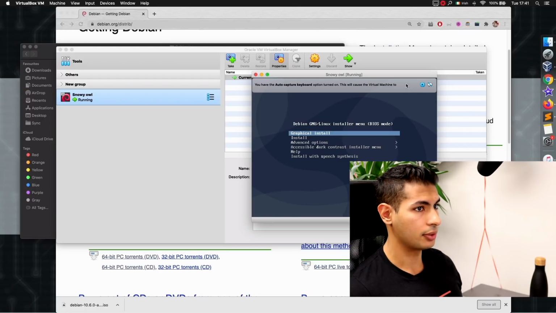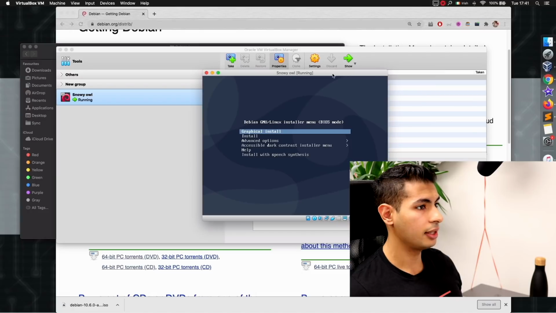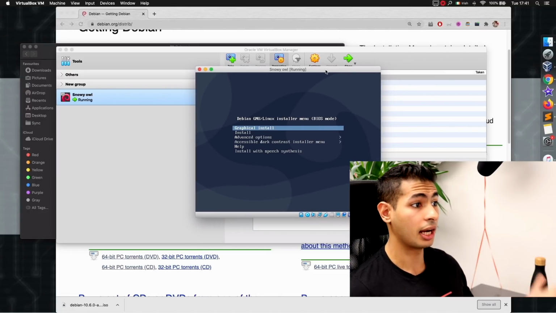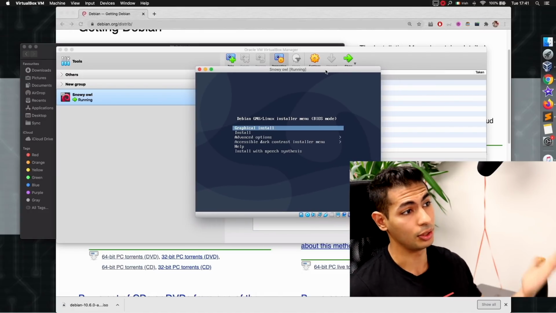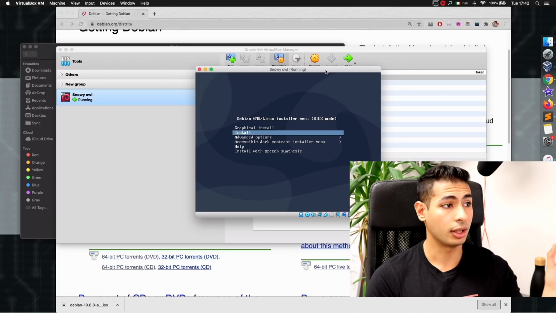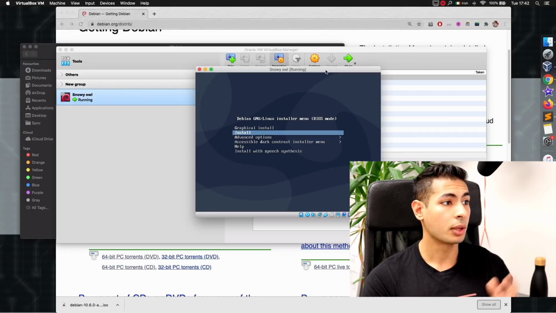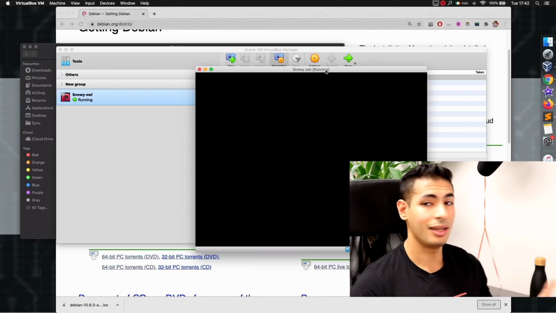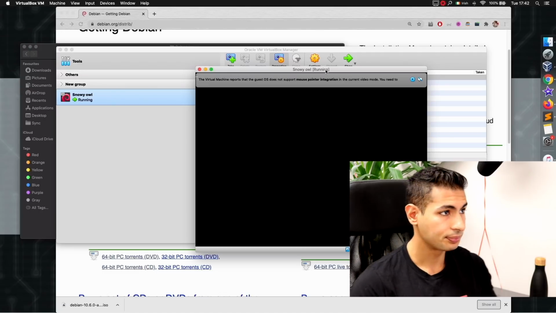Okay, so close this right here. And as you can see now, you have a number of options. You can go with the graphical install, which will help you install it using a graphical interface, or you can go with the normal install and a few other advanced options. We're going to go with the graphical install because it's the easiest and it actually does the job.